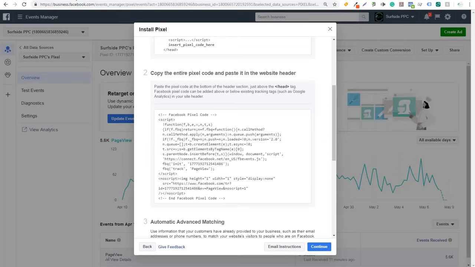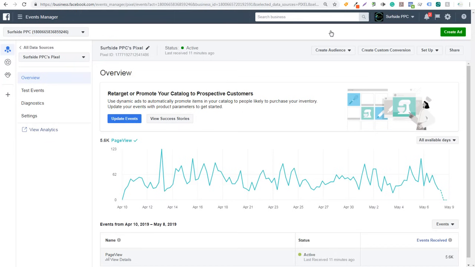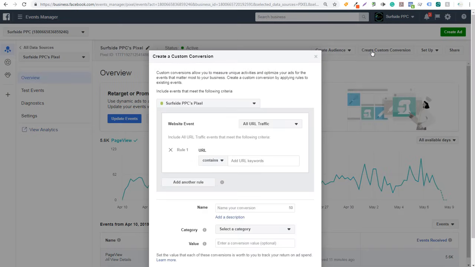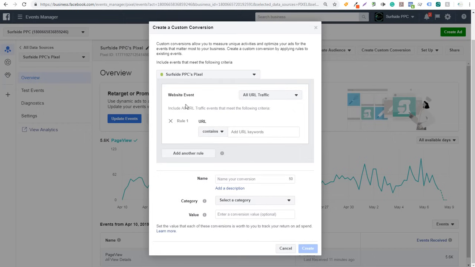So now what we're going to do is come back over here to Facebook, and we have our Facebook pixel now added to our website. Again, use the partner integrations feature here. It makes it a lot easier. And the next thing you want to do is create a custom conversion. So let's say for my conversion, I want every time someone visits the confirm page on my website.